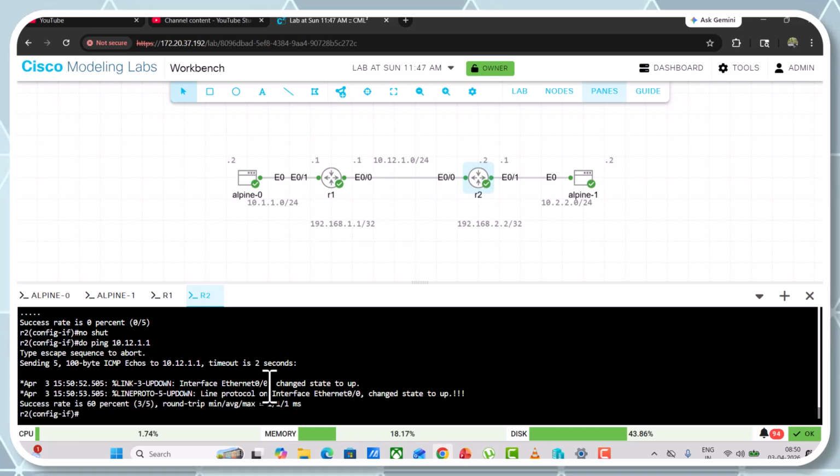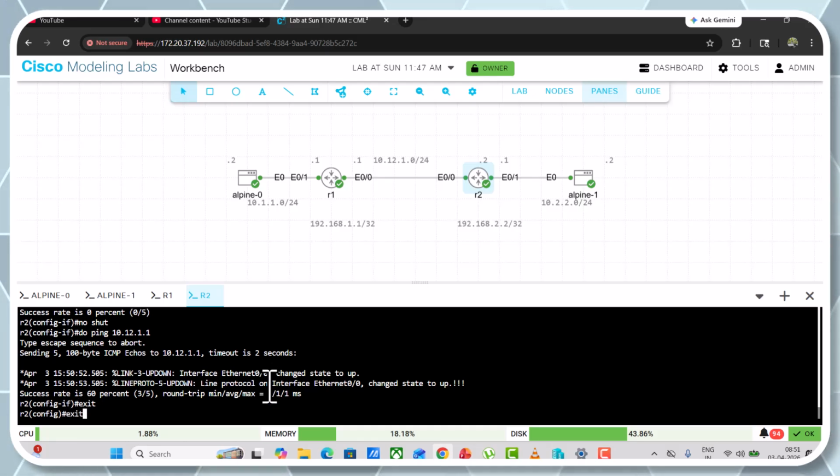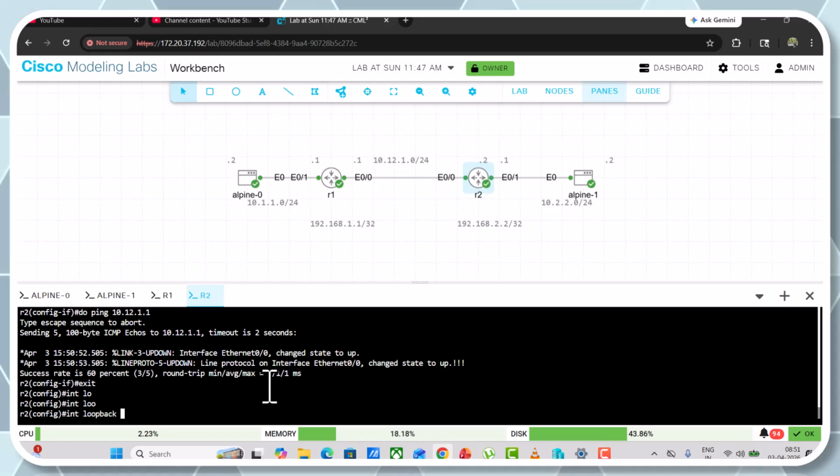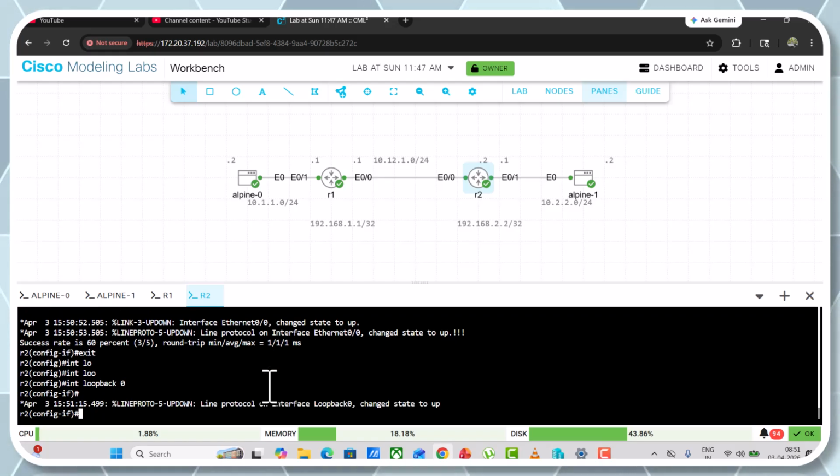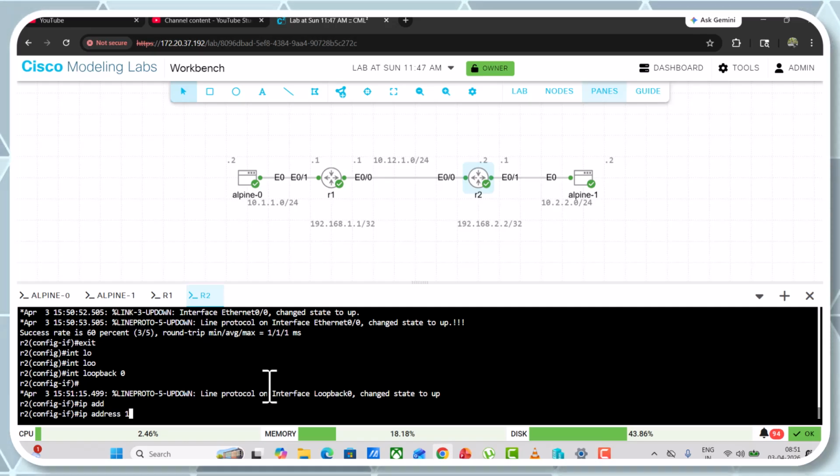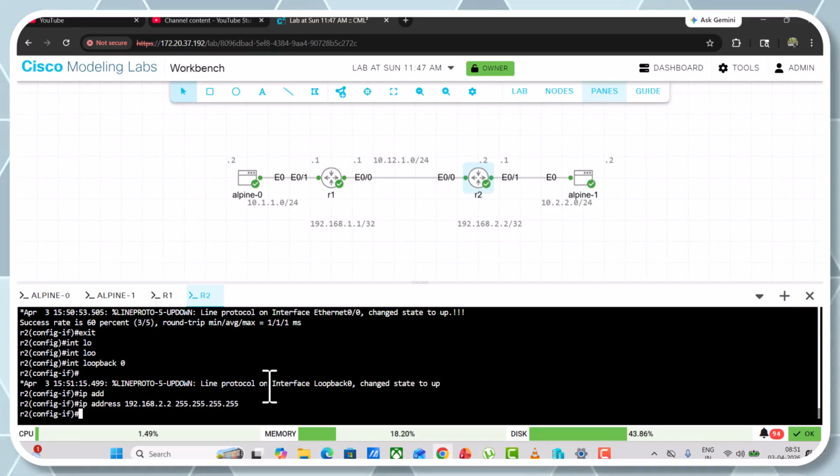Now let me create the loopback. So exit from here. Now interface loopback 0, and then IP address 192.168.2.2, 255.255.255.255. Now the next part is basically EIGRP configuration, and I'm using basic EIGRP.